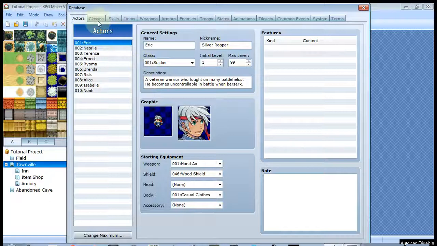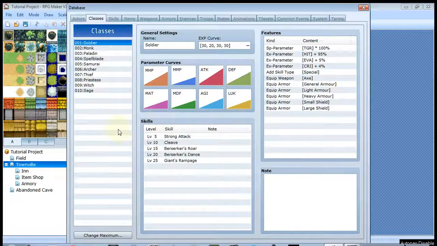Next, we're going to go to classes, and the thing with the classes is, RPG Maker gives you 10 to go off of. Honestly, if you're just getting started, these 10 classes will cover just about all the bases you need. I don't think you need to get all crazy and add another 100 classes, like if you want to do a job system like in Final Fantasy Tactics. This will cover all the bases, but again, you can change the maximum to add more classes.